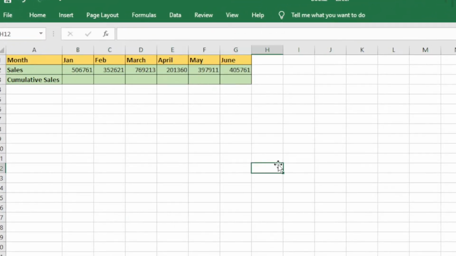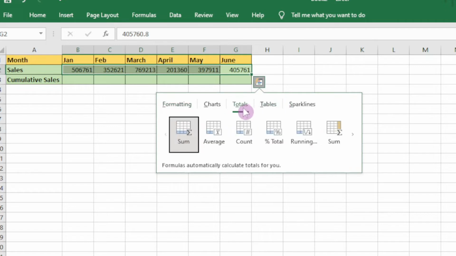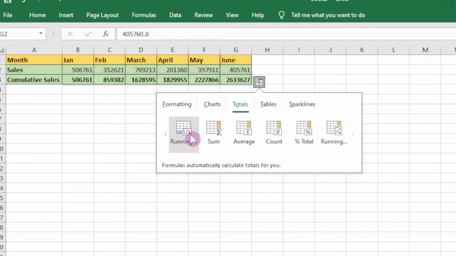Now what if your data is arranged horizontally like this? Again select your entire range of data, then click on the Quick Analysis toolbar or press Ctrl Q on your keyboard. Click on Totals, click on the right arrow here, then click on the Running Total icon where the arrow points downwards. Great, you have got your cumulative sales figures in the next row.